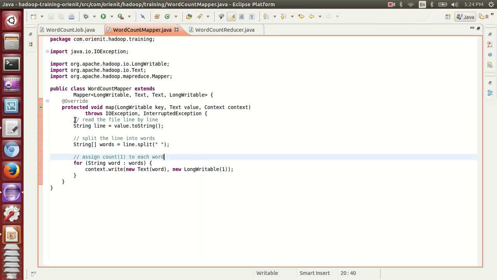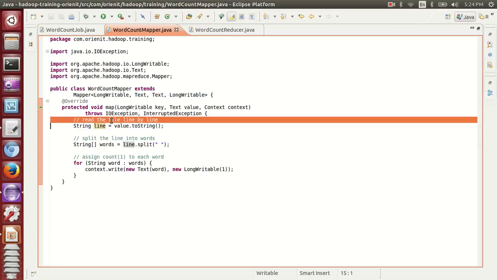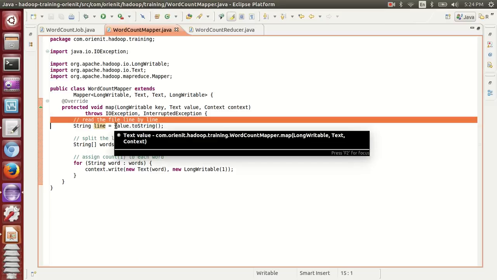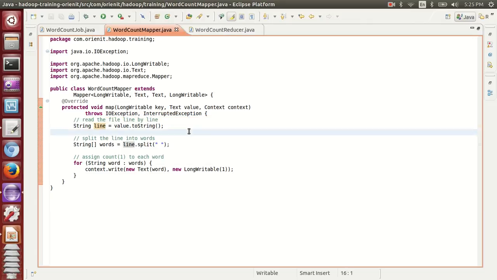So make sure that this reads the file line by line. It's not your responsibility, that will be taken care of by the input format. You'll always get the line only. I'm just converting the value data type Text to String. That's it. Just to understand the purpose, we've written it as reading the file line by line. There's nothing wrong here, but understanding is required.